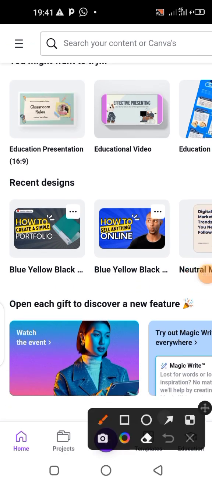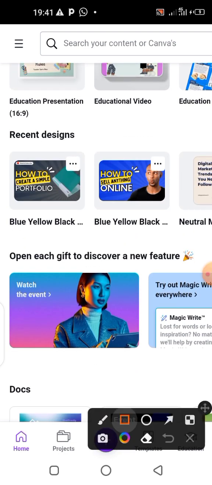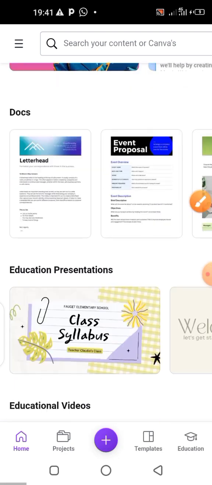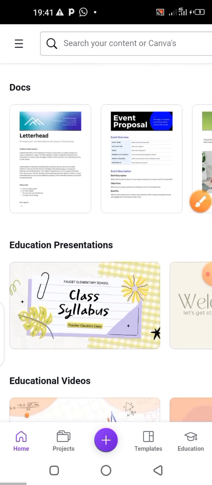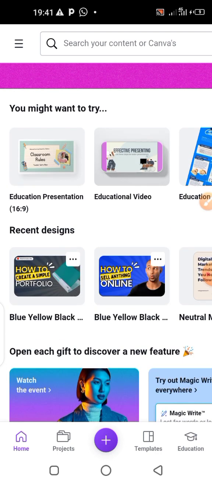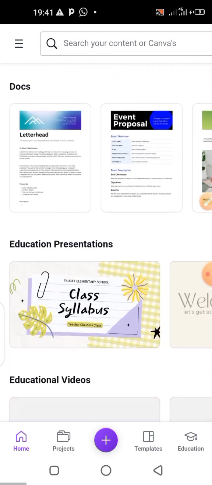First of all, let me start from the home. This is the home page. All these things you're seeing displayed are called templates. If I scroll down, you have more templates. Templates are simply already made designs that you can edit and suit to your own tastes. So even as a novice, you can work with templates and create something amazing.